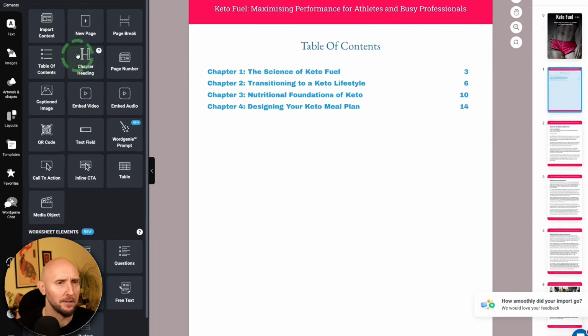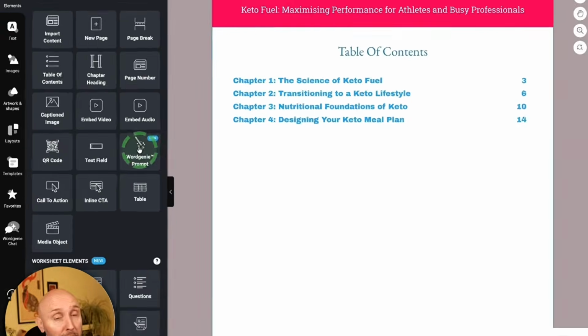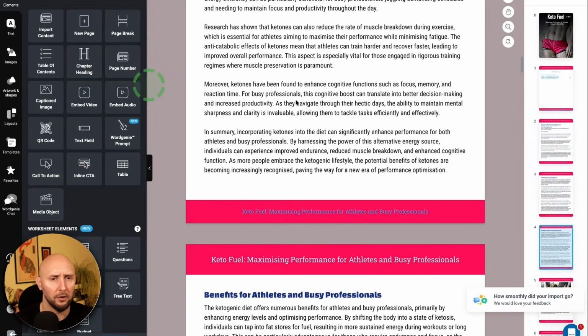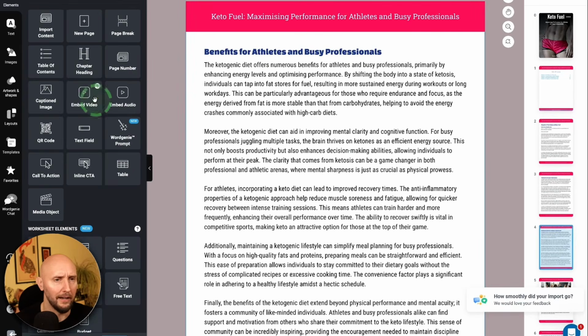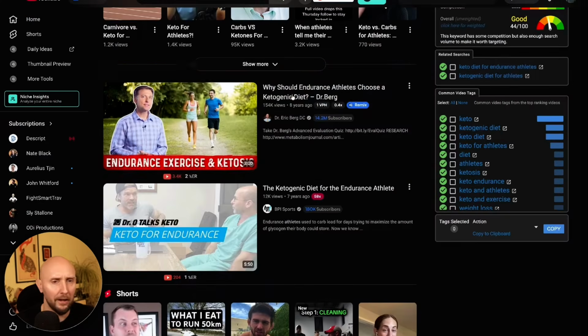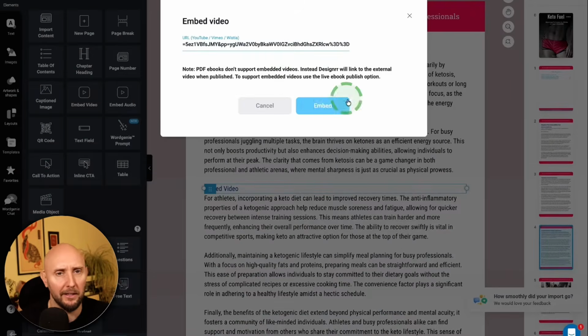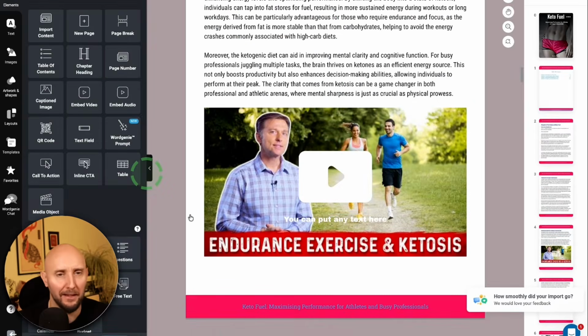Now, also under elements, you can also add images, add videos, embed audio, add QR codes, add call to action buttons, or even use Word Genie to write more content for you in your ebook, which is pretty cool. So for example, let's say we wanted a video right in here. I can click on this video element, drag it in. Now I can head to YouTube, right click on the video I want and copy link address, come back to Designrr, and then paste in the URL of my video. Click embed, and there's my video in my ebook.